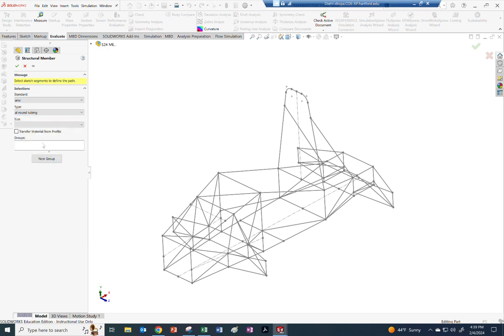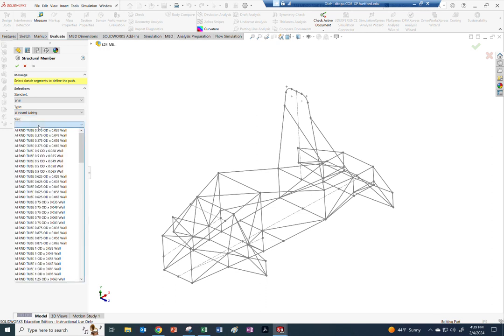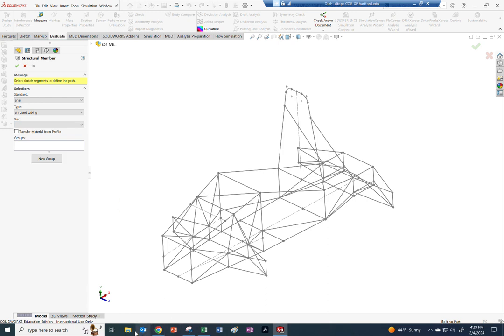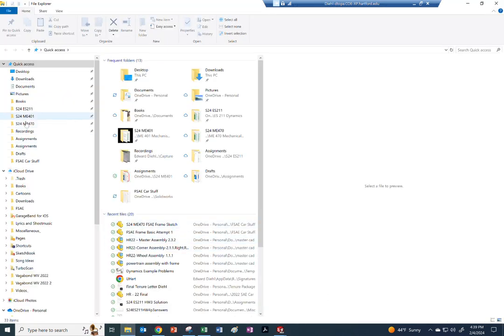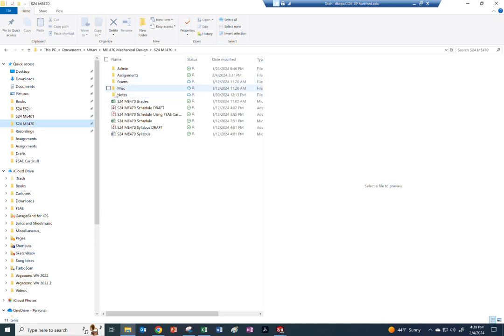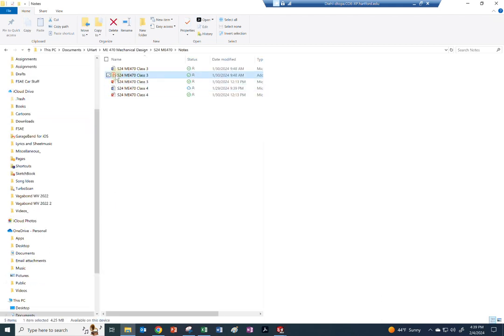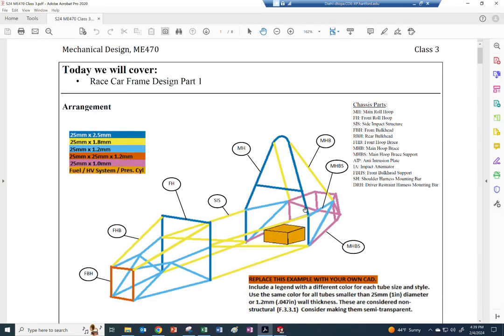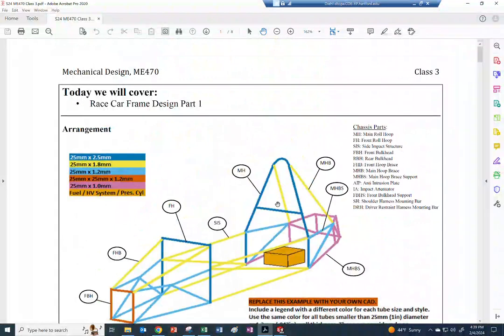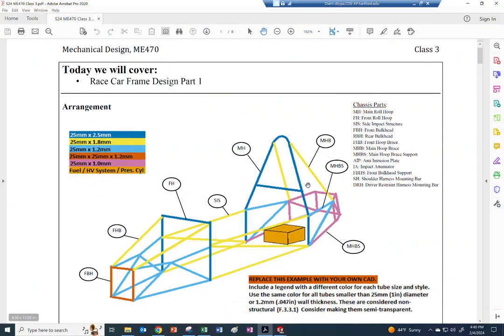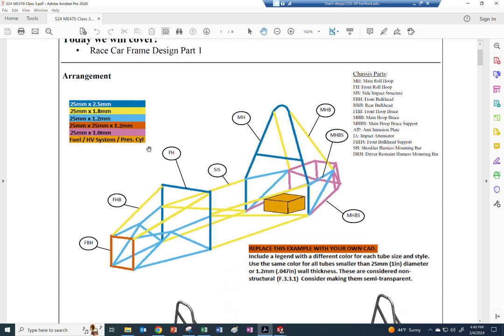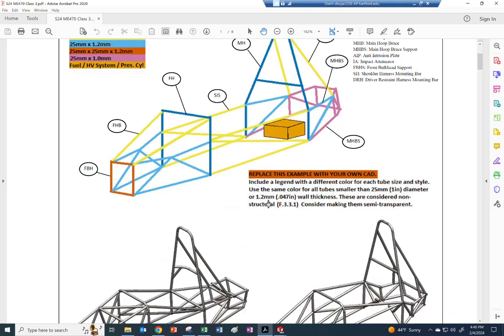round tubing. There's quite a bit of sizes to choose from. I think most everything on these cars is made out of 1 inch outside diameter, with like one exception I think they do have available. And I'll show you where you might find that in our notes right here. So in class 3, I'll bring that up. You can see here's the car, and here are the names of these different pieces, in case we want to find them. And you can see here's the basic size. You see they're all 25 millimeters, which is the same thing as 1 inch.